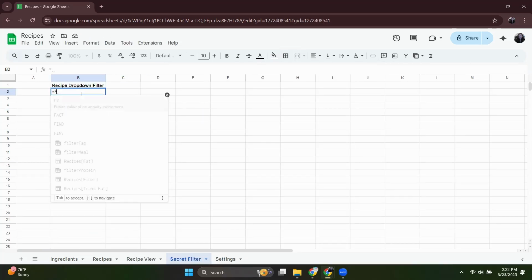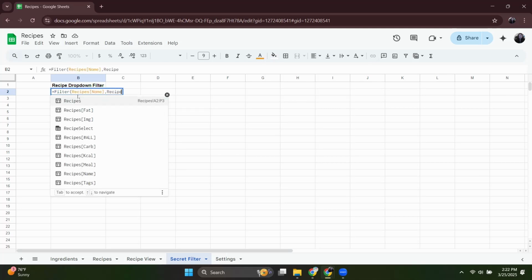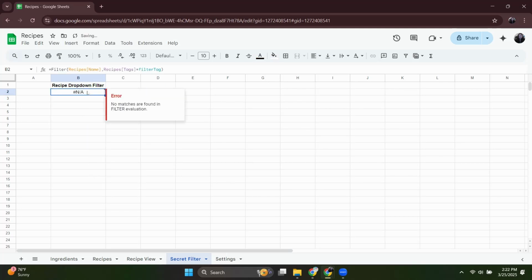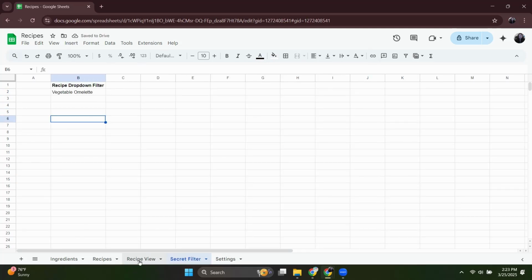Now for the filter logic. We'll start by writing a filter formula that finds recipes matching the selected tag. Initially, you'll probably see a #N/A, and that's expected. Our dropdown is still empty, after all. But when we select our tag, the secret filter page will display only the recipes that match.